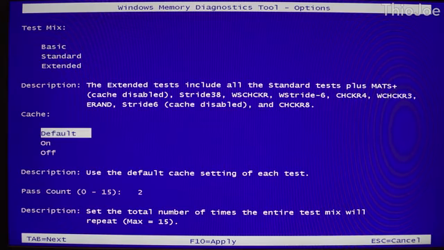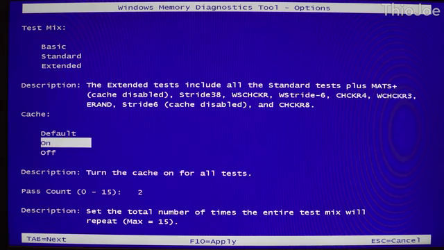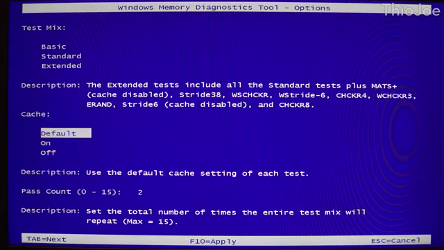And now you don't have to change the cache. I haven't found any difference in performance whether you put it on or off or default. It goes faster with default, so we're just going to put it on default. Again, highlight that and press tab. And now we're going to get to pass count.